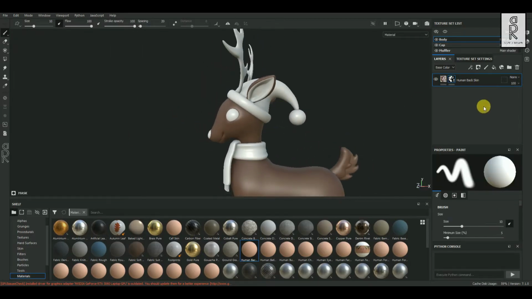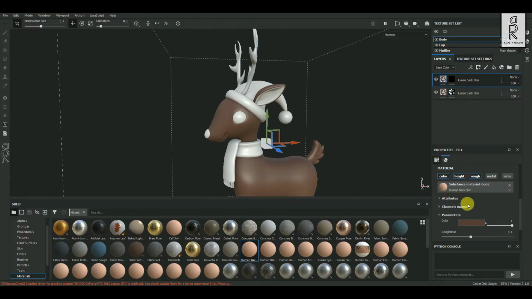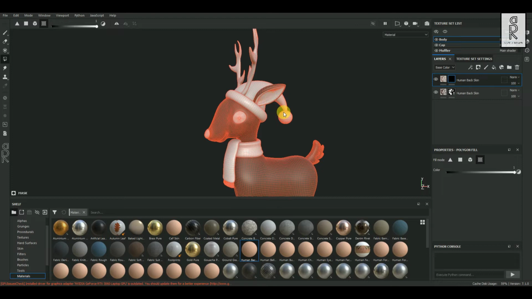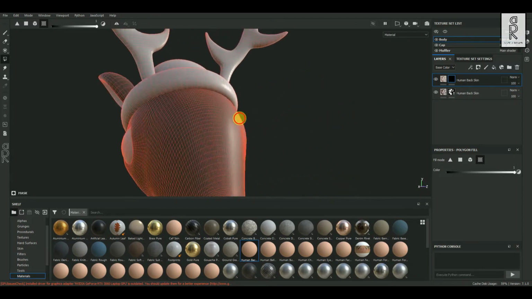Now select this layer and press Ctrl+C to copy, and Ctrl+V to paste over here. Then apply Add Black Mask on this layer. After that I will lighten up the color to give some variation. And then select the black mask, then go to Polygon Fill tool, and after that I will select these parts.